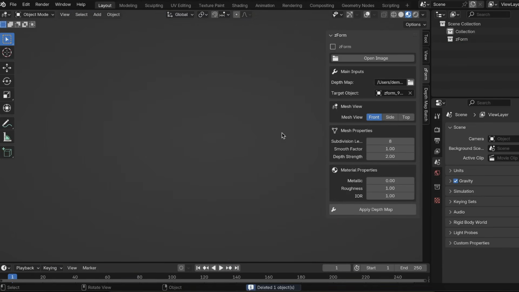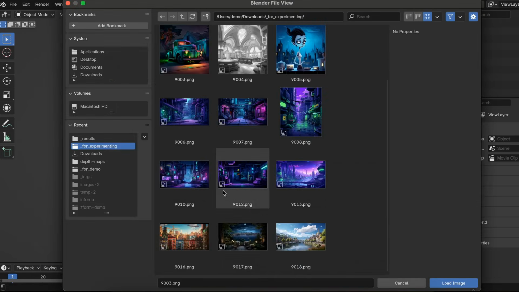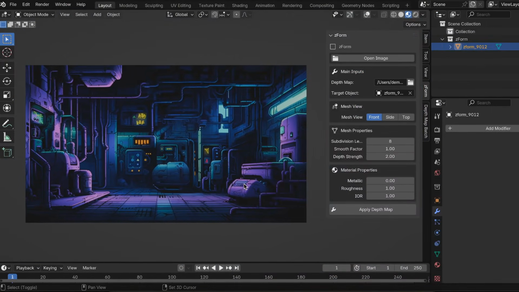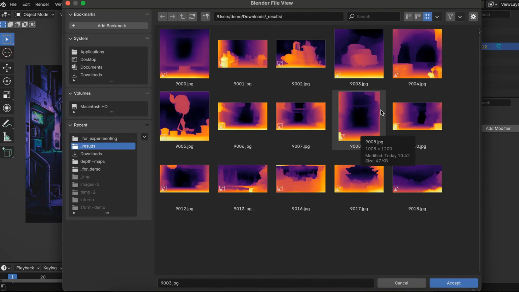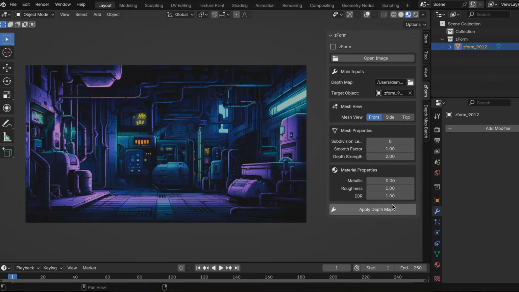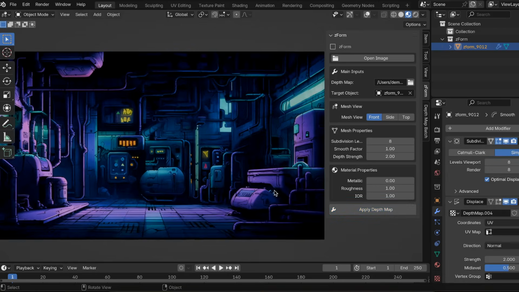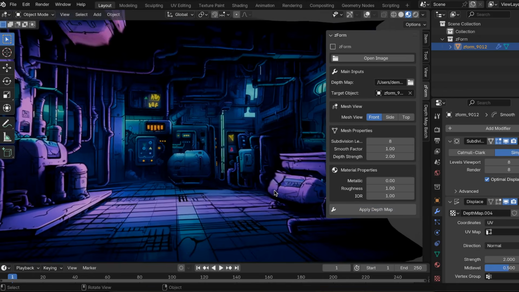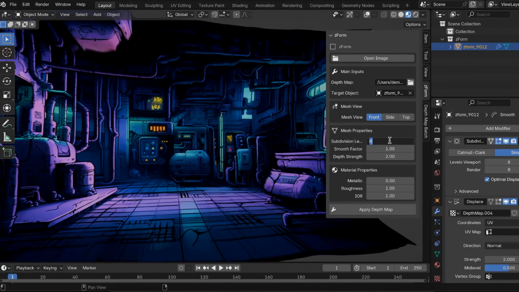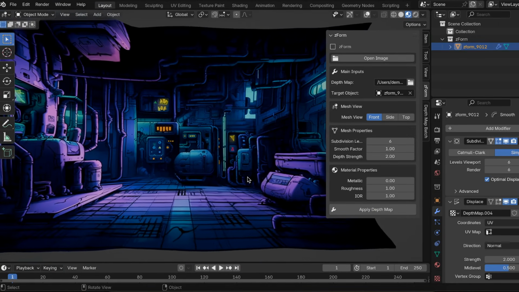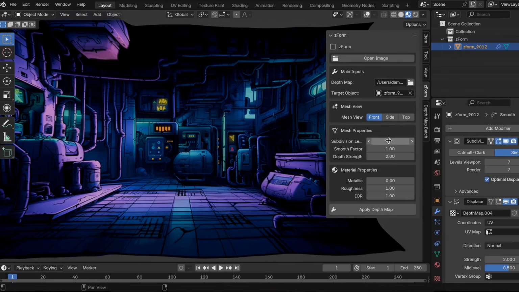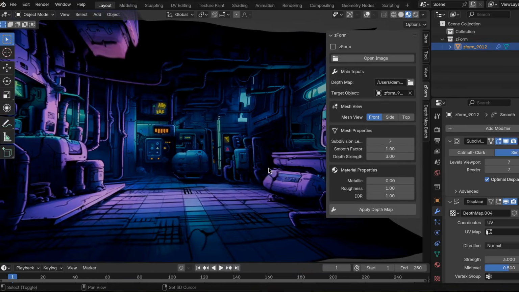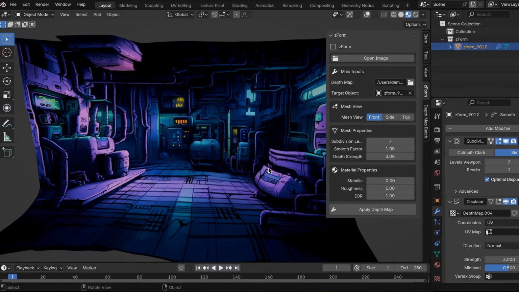All right, let's try another one. I'll try another sci-fi scene. This one here. This is 9012. Find the depth map, 9012, and then apply depth map. So this is a depth strength of 2. Let me see. I'm going to drop the subdivision on this one down to 6. Looks okay. Let me go to 7 and then increase the depth strength to 3. So that looks all right. All right, let me just try one more.